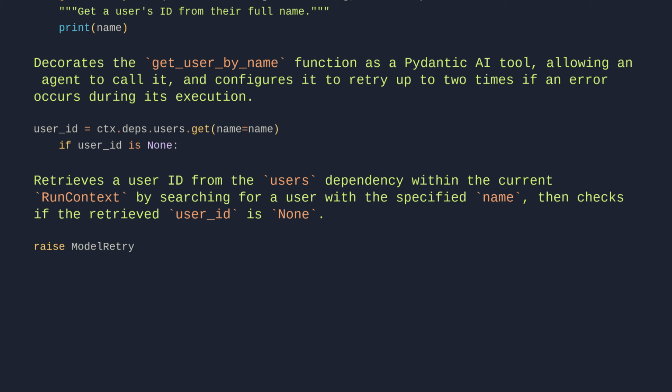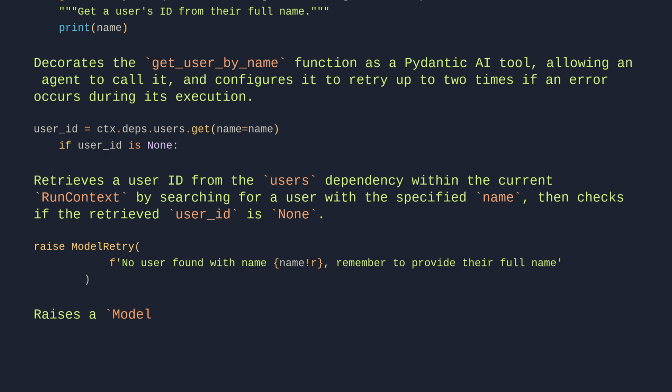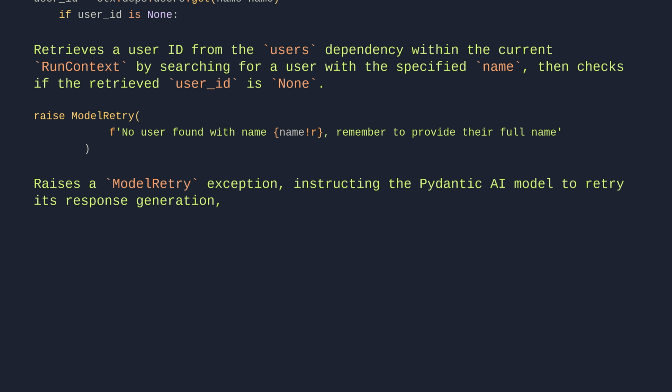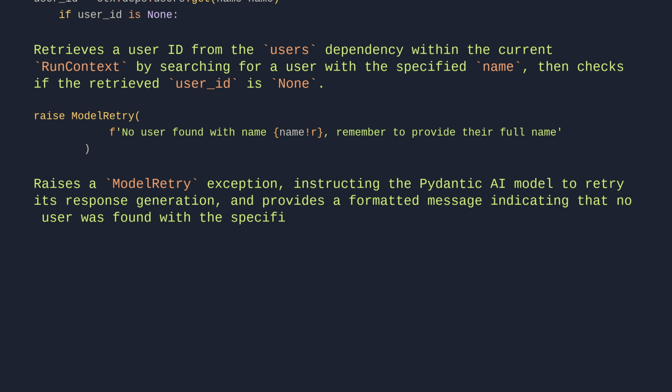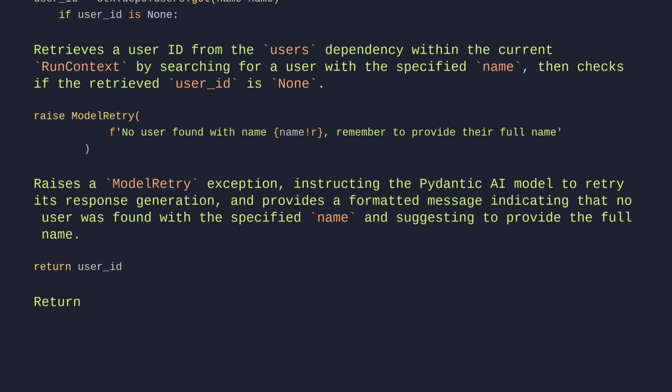raise ModelRetry(f'No user found with name {name}, remember to provide their full name'). Raises a ModelRetry exception, instructing the Pydantic AI model to retry its response generation, and provides a formatted message indicating that no user was found with the specified name and suggesting to provide the full name. Return user_id. Returns the value currently stored in the user_id variable.